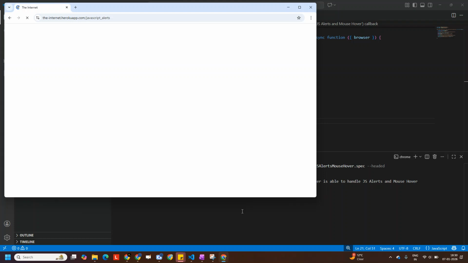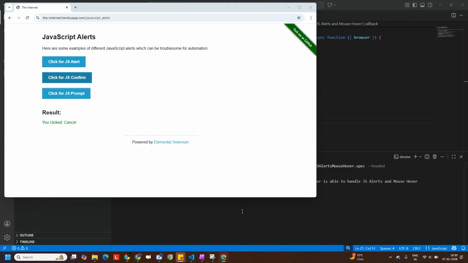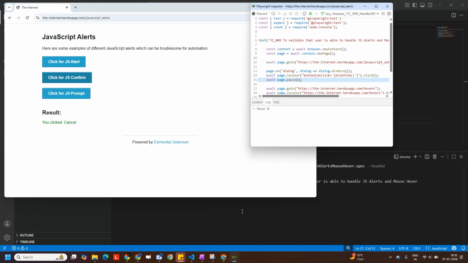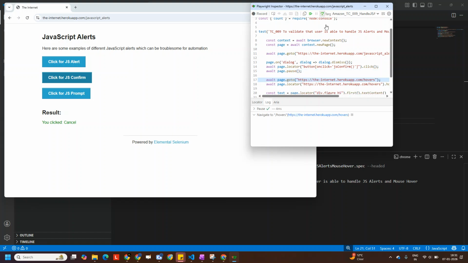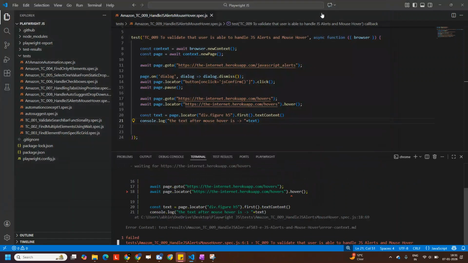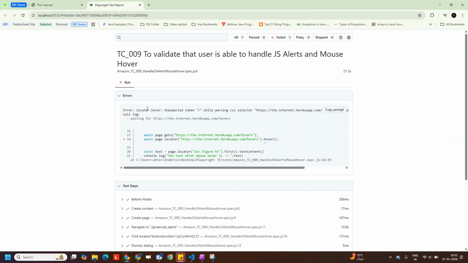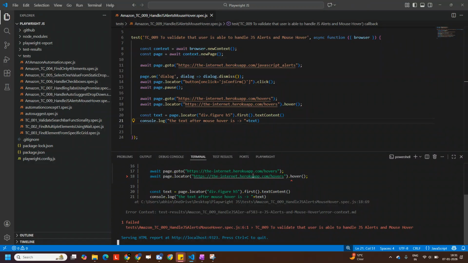First of all, it is going to this side. It will click on the alert. It clicks cancel because we had mentioned dismiss over there. Page dot pause. Now it will go to this particular URL on mouse hover. See, it has gone over there, and now it says unexpected token while parsing this.